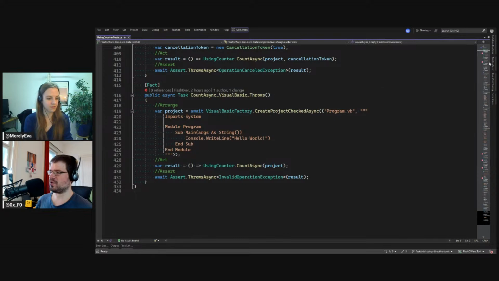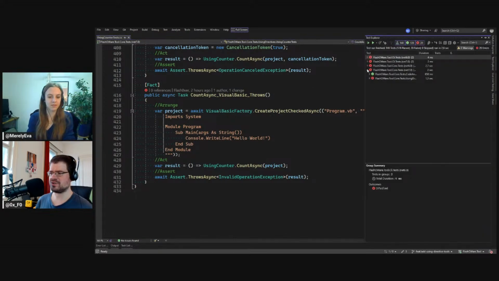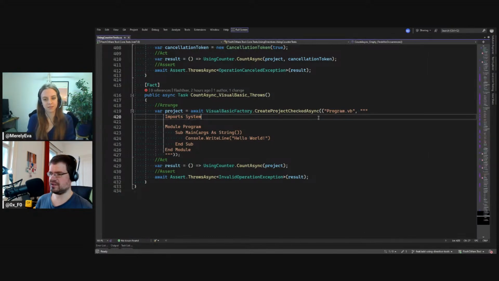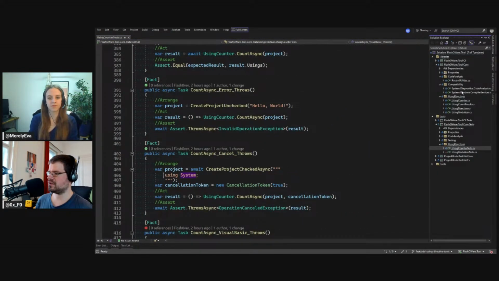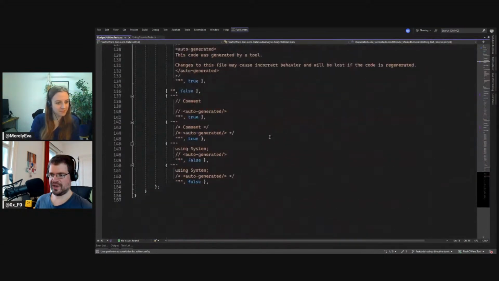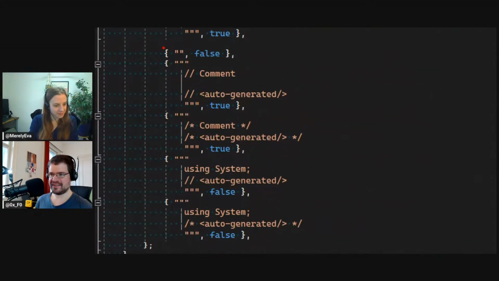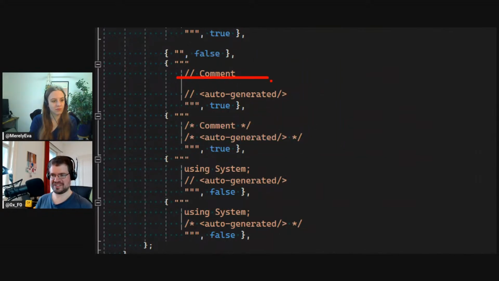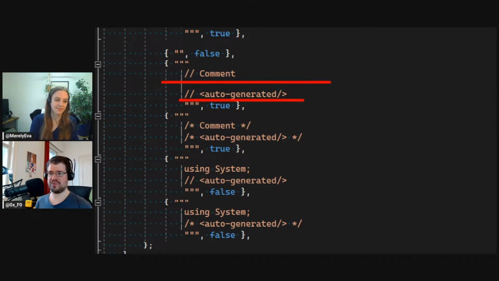also follow up, because we also had an issue with the auto-generated comments, actually. And if we go to, there it is. We thought that these two cases, if we start with a comment, or if we start with any comment and then have a new line, and then have the auto-generated comment, then this should not be marked as a generated code file. But actually it is.